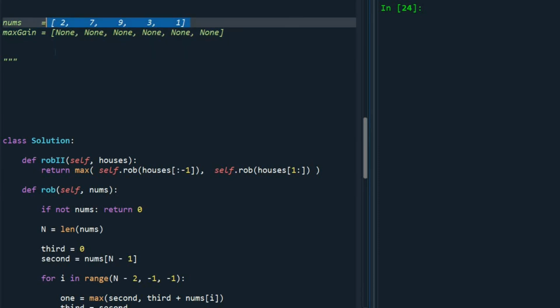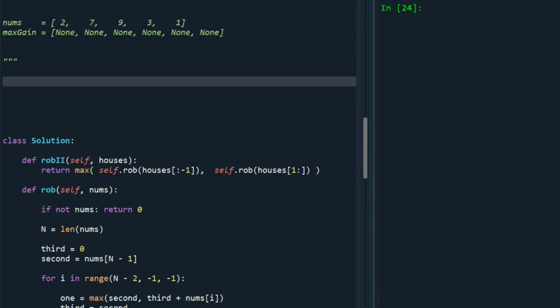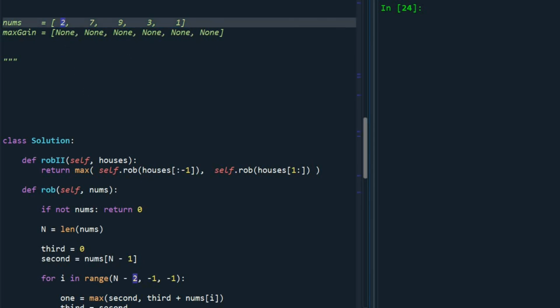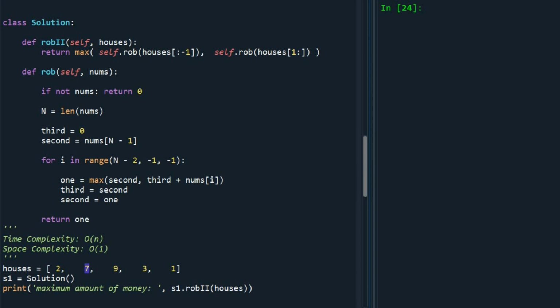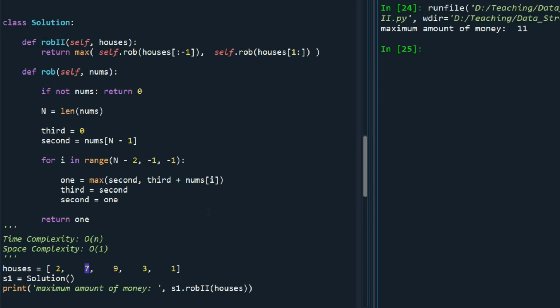For example, for this array, one possible solution could be 2 plus 9, which is the maximum gain. That's going to be 11. The other solution could be 9 and 1, which is 10. It's less than 11. Or we could have 7 and 3, which is 10. So as a result, the output should be 11. Let's run it. And we get 11. The time and space complexity are also exactly the same as 198 because we just added this function rob2 here that is not going to add anything in terms of time complexity or space complexity.